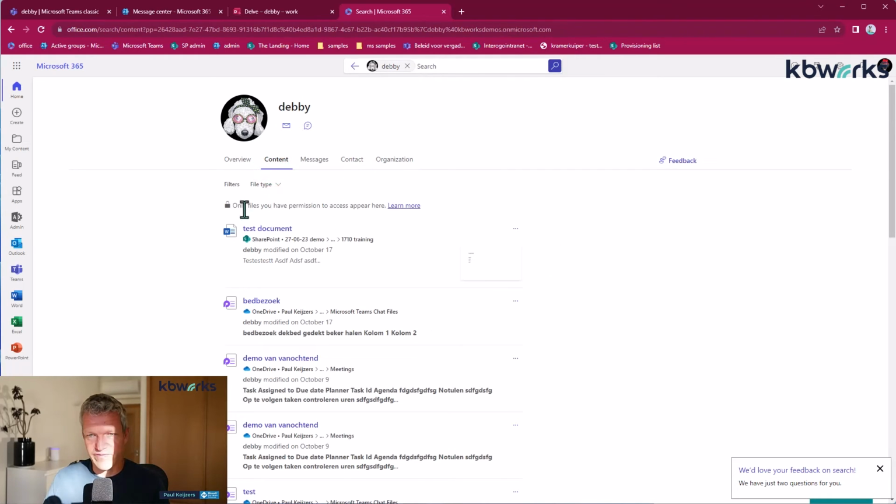Another thing to be aware of, the content that I see here is similar to Delve, and you need to be aware of it, because also when you are going to implement, for example, Copilot in the future, all those documents will come up, so be aware of that.